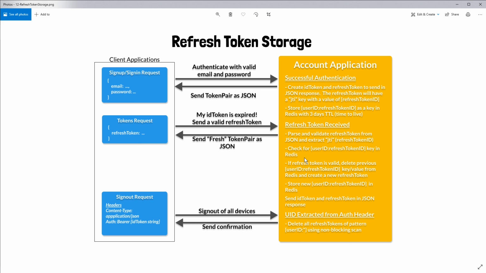If the refresh token is there or it's valid, we'll then delete the previous user ID, colon, refresh token key value pair from Redis and create a new refresh token. Basically, say you have 2 days left on your refresh token, it's still valid. When we send for a new token pair, we'll get a refresh token again with a 3-day expiration time, and then we will invalidate the previous refresh token so that it's no longer usable.